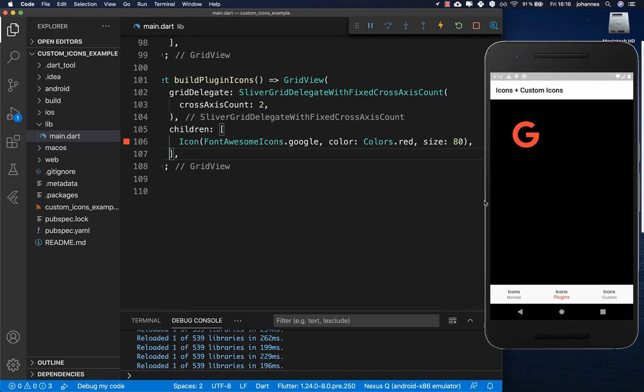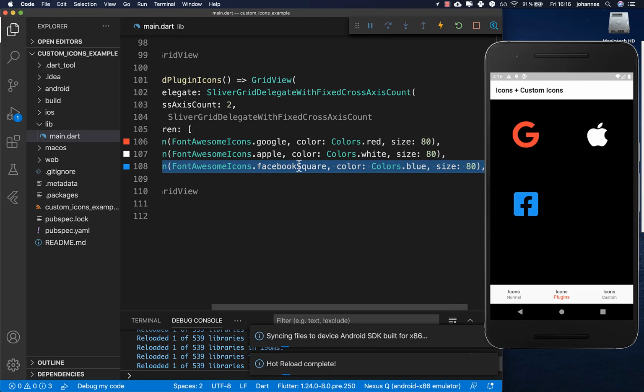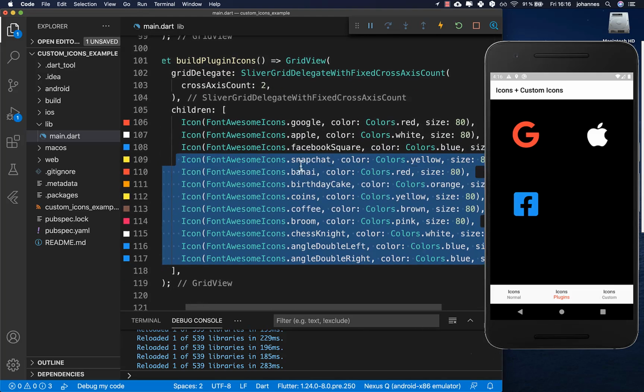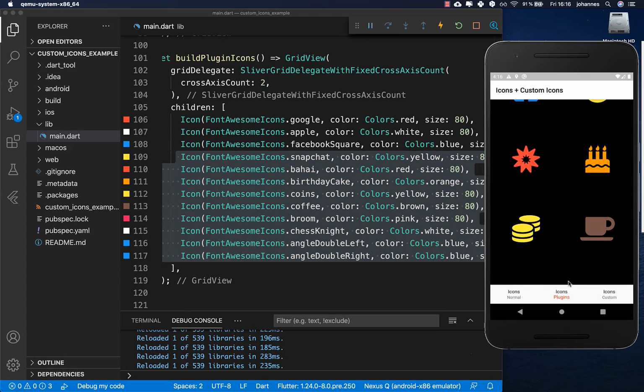And next to it you have here many more icons. So for example this Apple icon, you also have here this Facebook icon, and so on. So this package has a lot of icons which you can use, and they all look very beautiful.